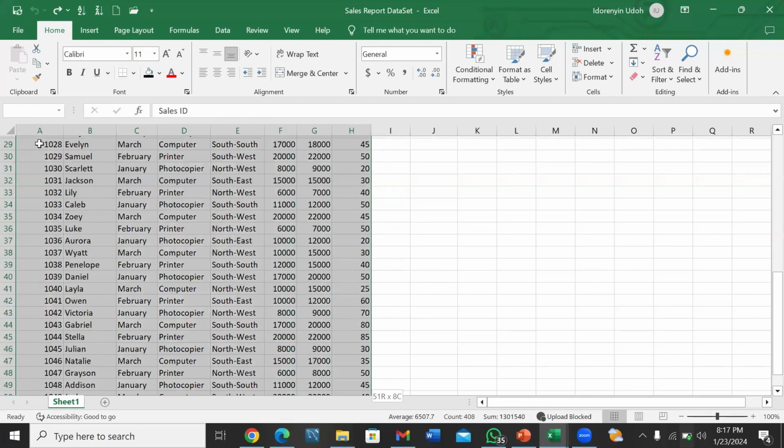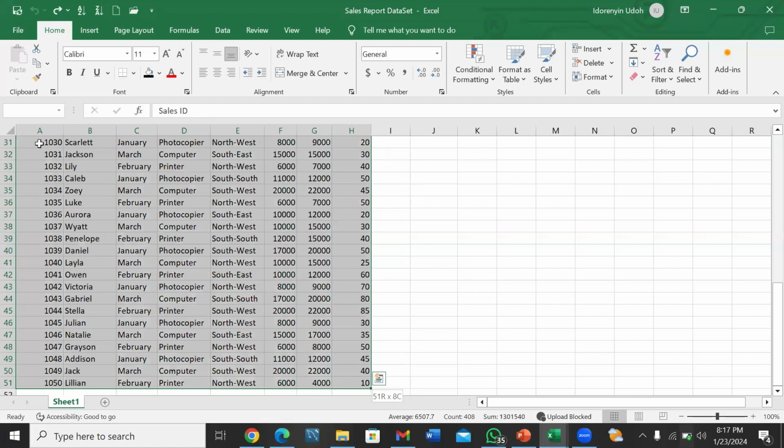And then I press the down button. It will select up to the last row. Now with this, I can modify just this area. I don't want my modification to go elsewhere. I just want to work with this area.